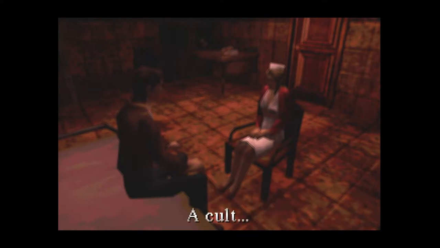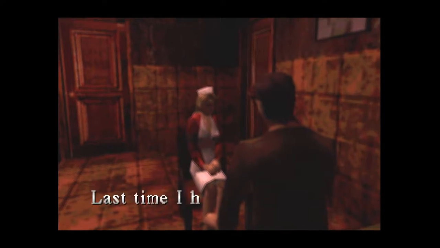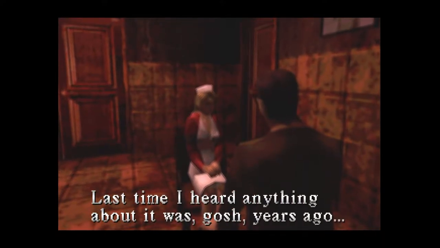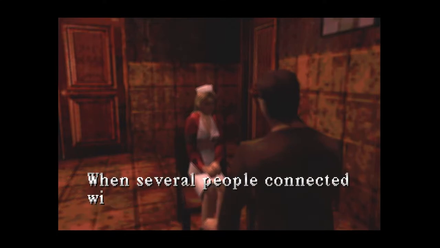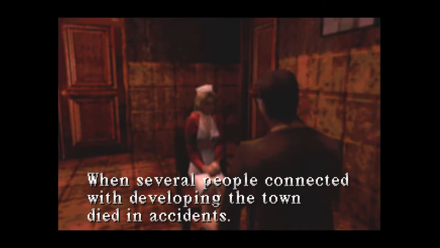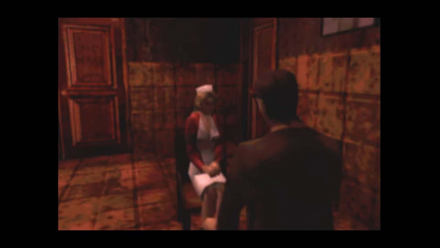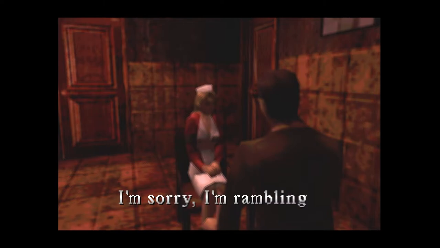A cult. Last time I heard anything about it was, gosh, years ago. When several people connected with developing the town died in accidents. People said it was a curse. Oh, I'm sorry. I'm rambling. I'll shut up.